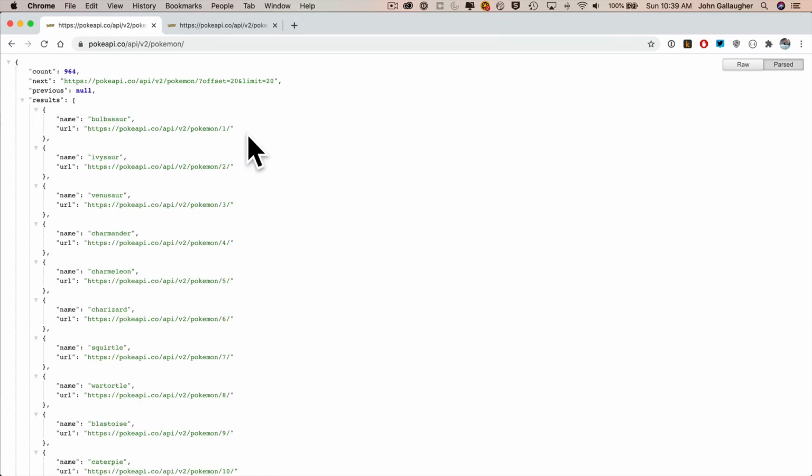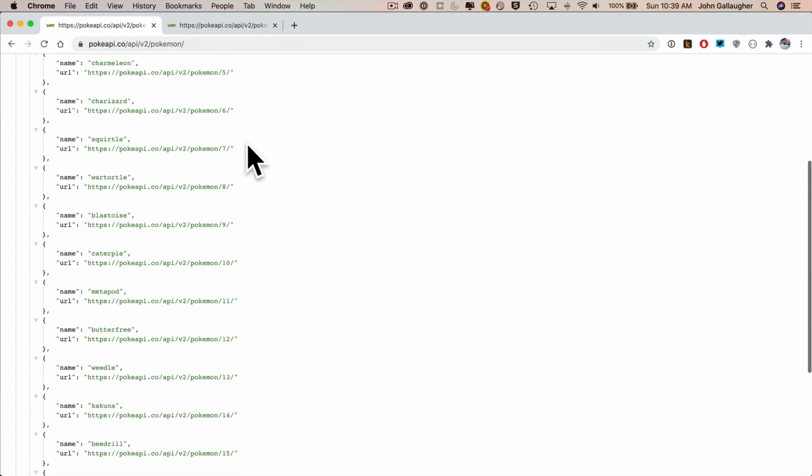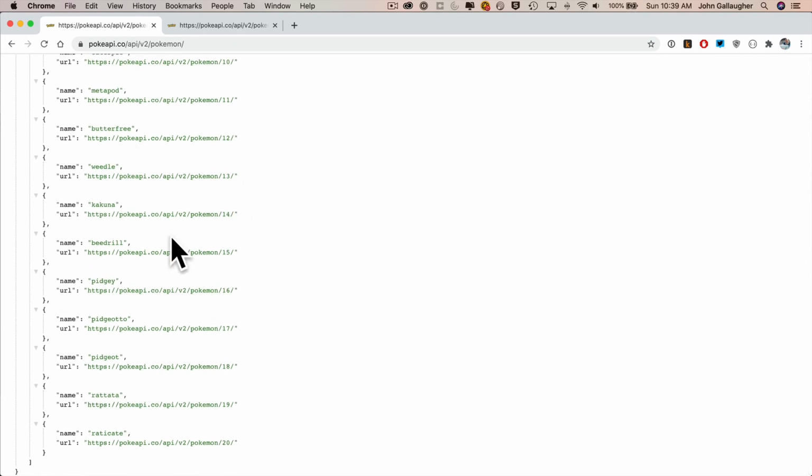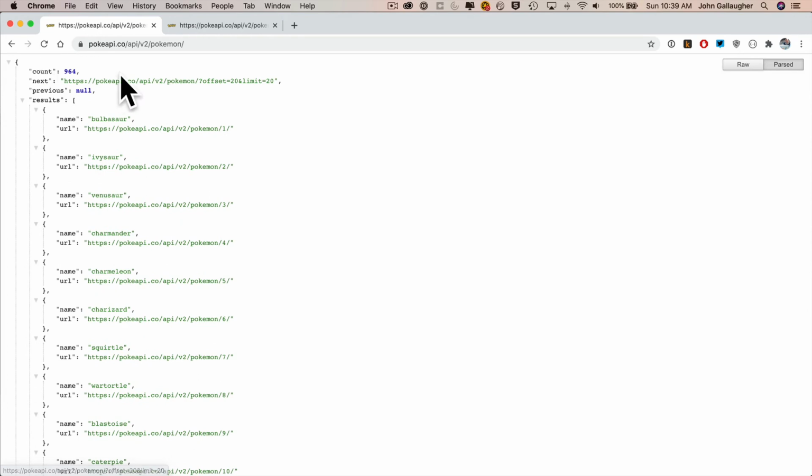Now if we scroll down to the bottom, we see we've only got 20 Pokemon, but there's supposed to be 964. How do we catch them all? Well, let's go back to the top. You see how we have a next and previous value here? Well, the next value has a URL. These are strings for the URL that will get us the next or previous screens of 20 Pokemon. So previous is null. That's the JSON equivalent of nil. That means there's no previous value.